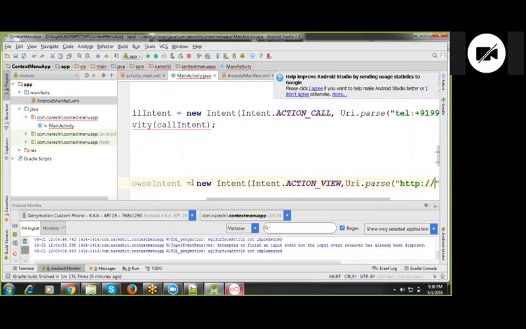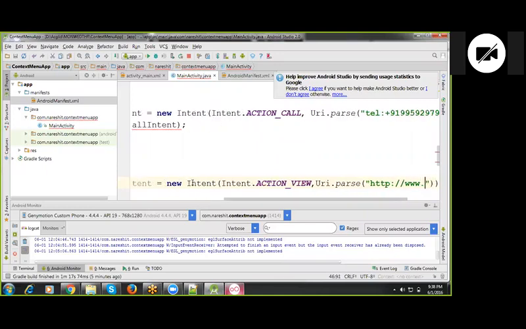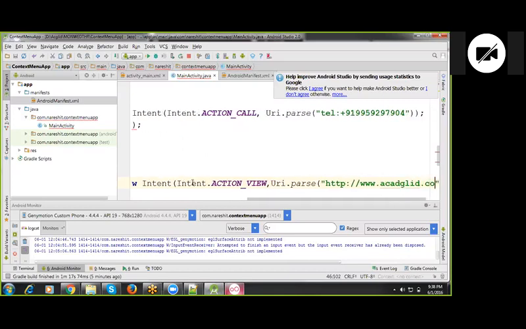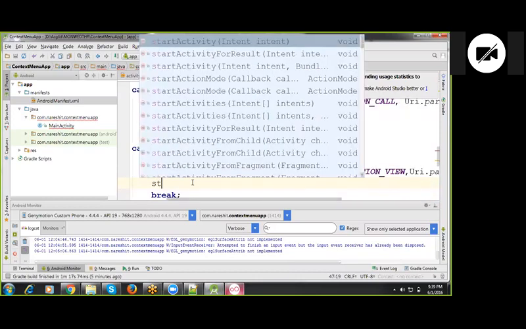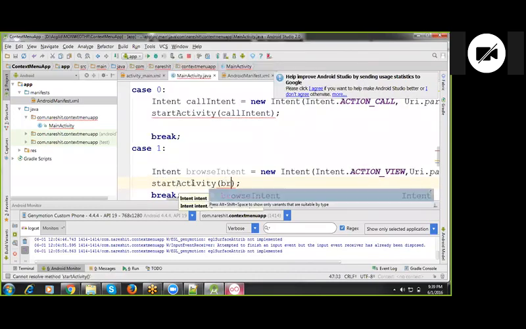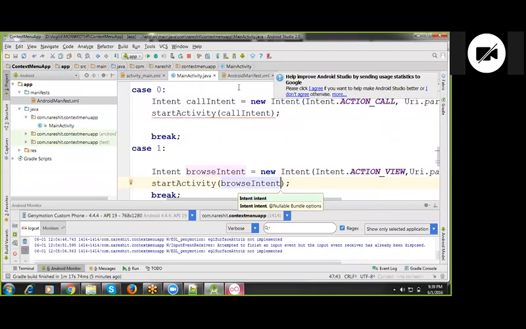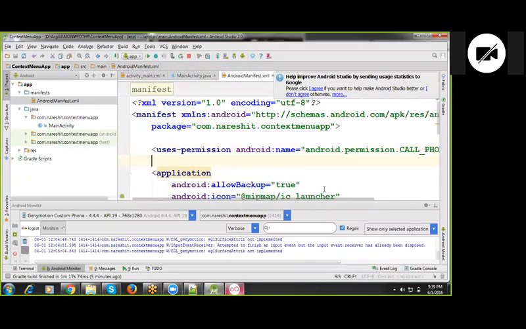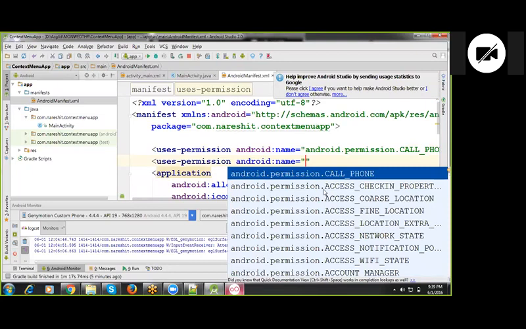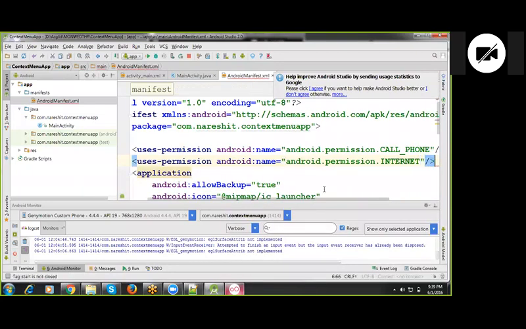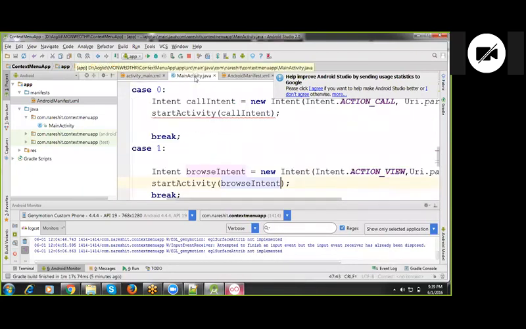So URI dot parse of http://www.acadcatglit.com. Okay. And what more? Start activity of what? Browse intent. We need what permission? Internet permission. Uses permission. That is what more? Internet.